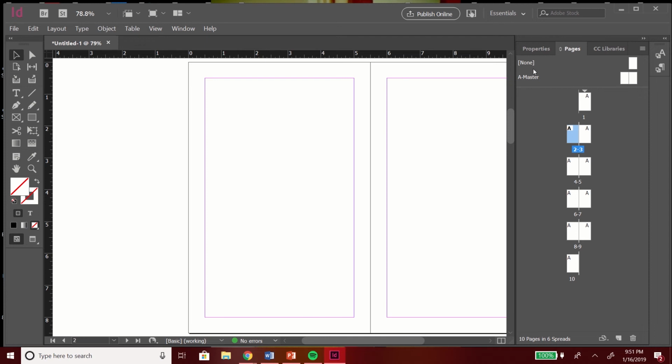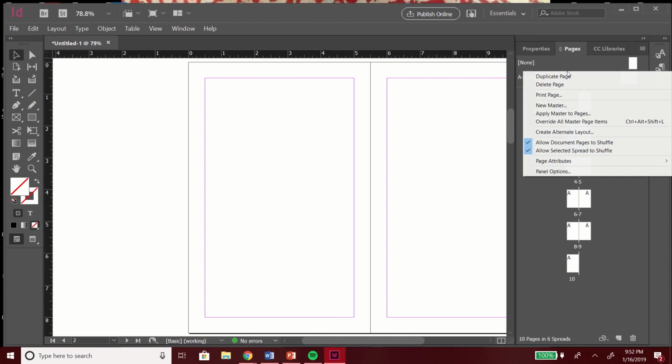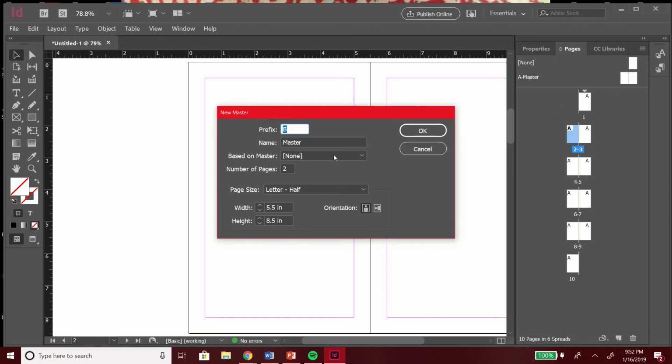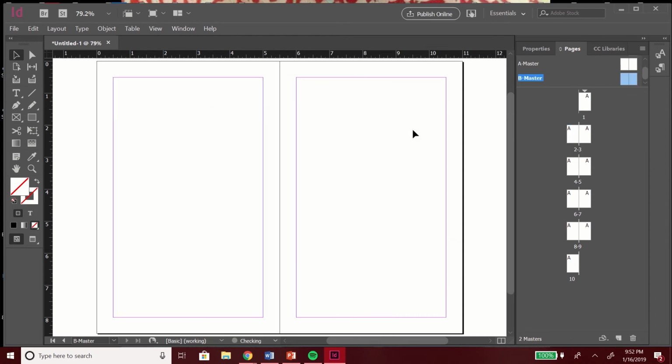So let's go ahead and just set up a B master here. How we do that, we go to this little box here, we right click it and select New Master. You'll see it's already set up to be a B master. It's set up with B. You shouldn't have to change anything in here. It should be the same as your document. So great, you just press OK.